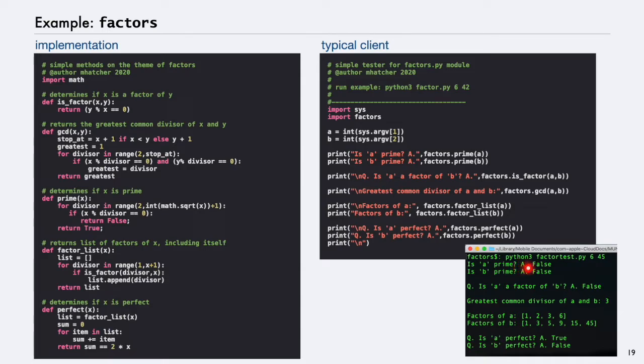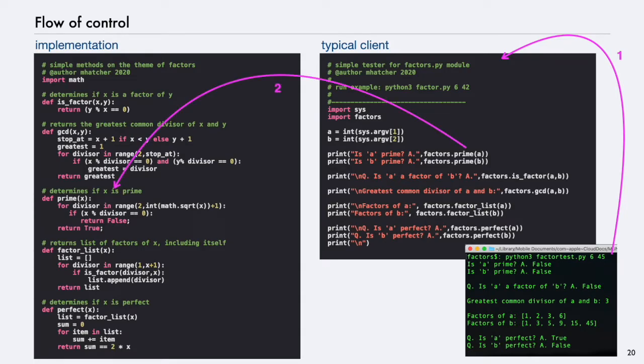We're going to say python3, and we're going to call it factor test, and we're going to give it the numbers 6 and 45. How it runs is our program starts, the very first call is going to start executing the file that we gave the Python interpreter. So that's factor test. Factor test is going to come along, and it's going to hit our first function call, and it's going to jump over into the module file, and start running this function.